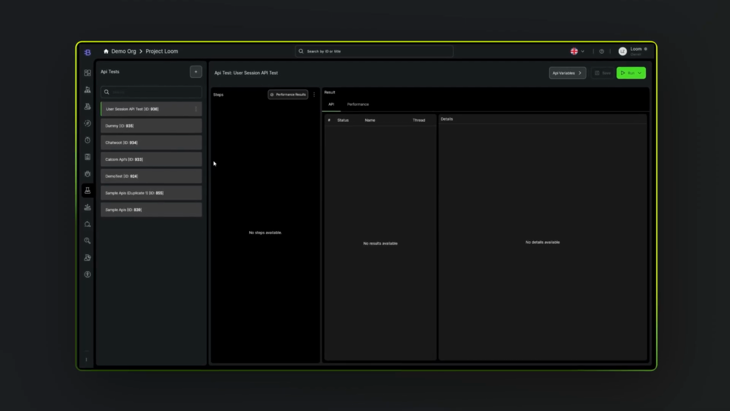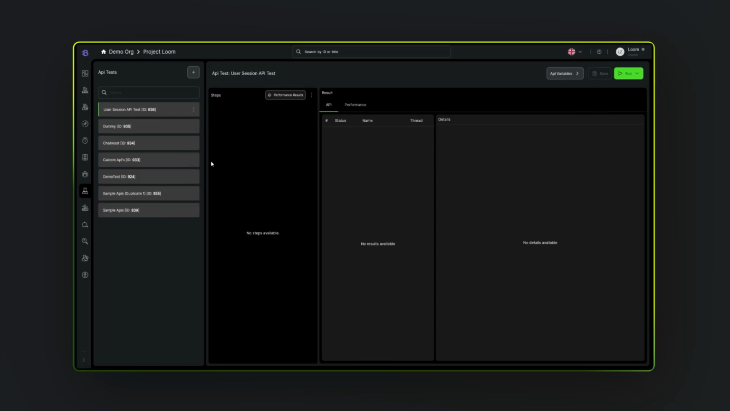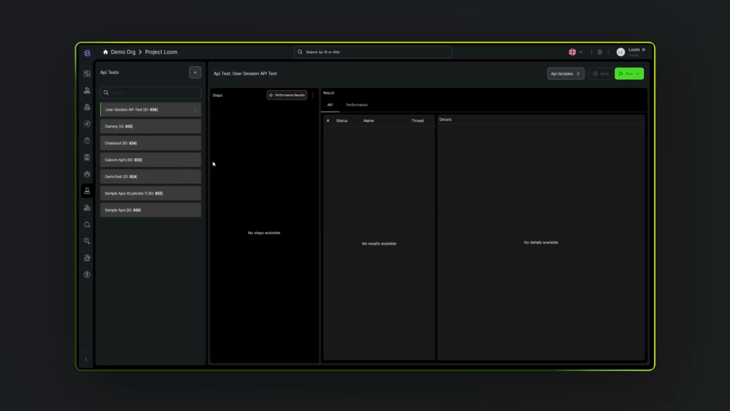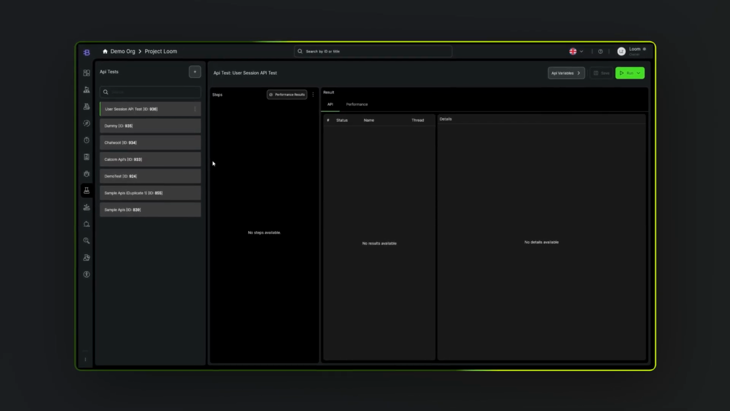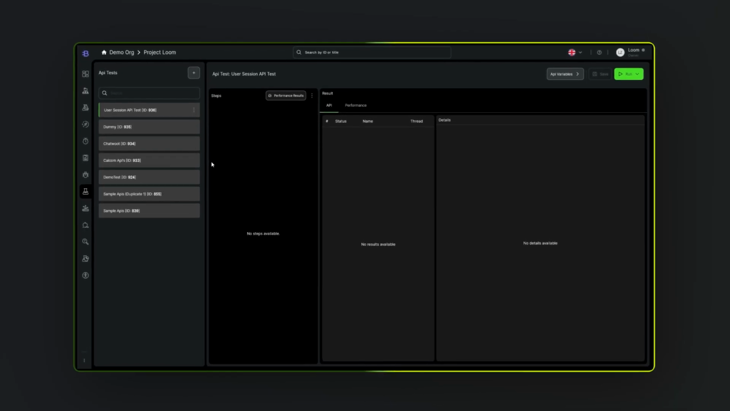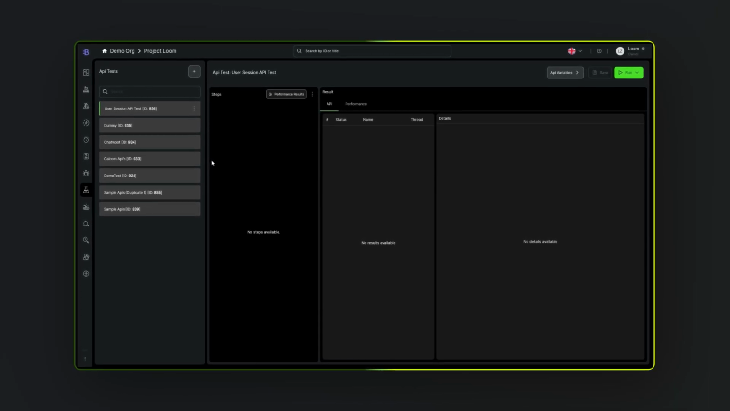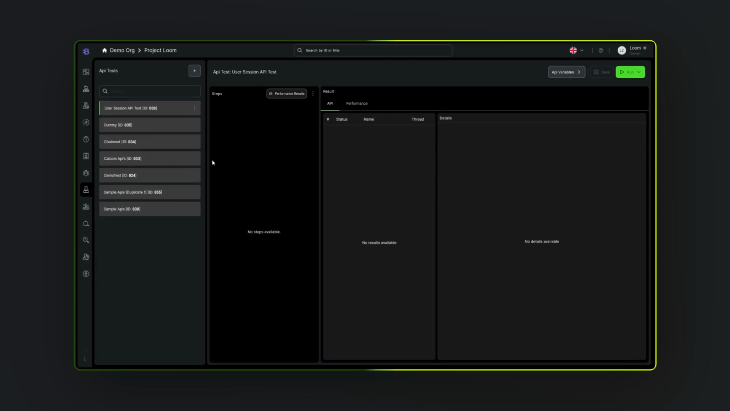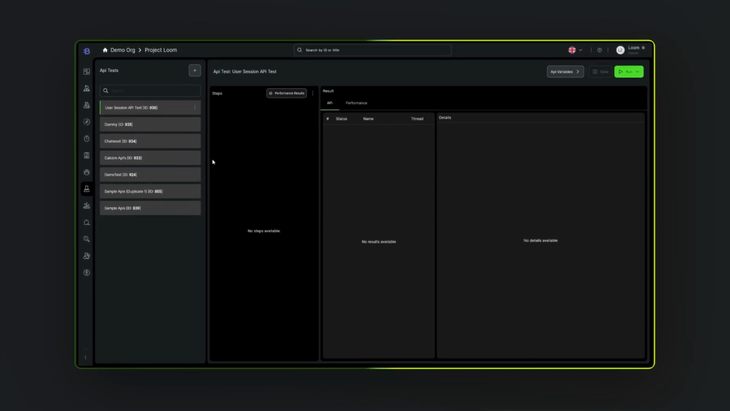Now, let's structure the test into steps. Steps are used to group API calls together, and you can have multiple steps. However, to create an API call, you must have at least one step. In this tutorial, we will create three key steps: initialize, process, and finalize.